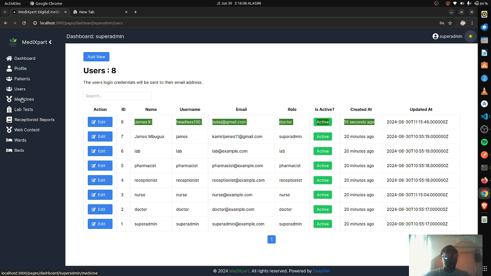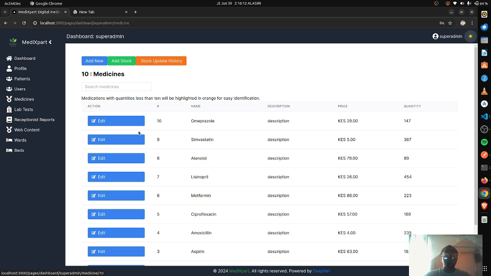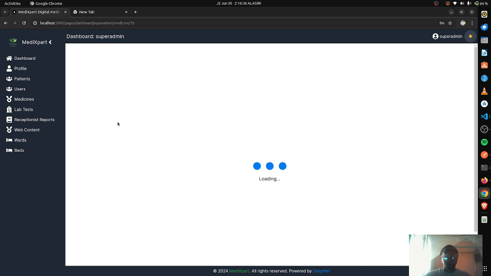So the other thing is medicine. The super admin will control the medicine, as you can see from here. So the super admin can add a new medicine, can update stock, add a new stock, or maybe update the ones that were existing, and also see the stock update history. So we'll do one by one. But before then, what we have already here can also be edited, so like edit this one.